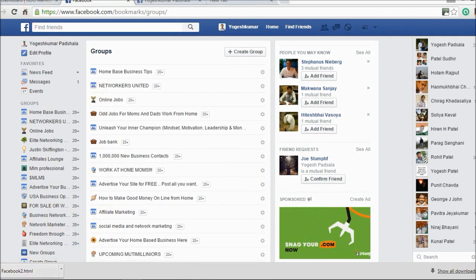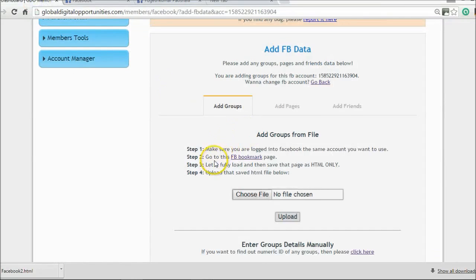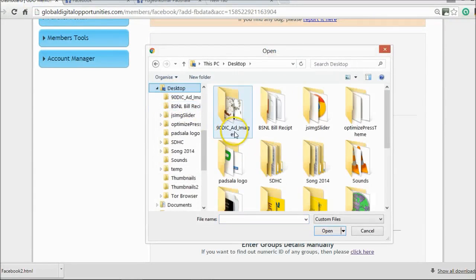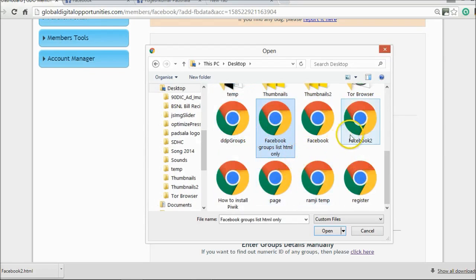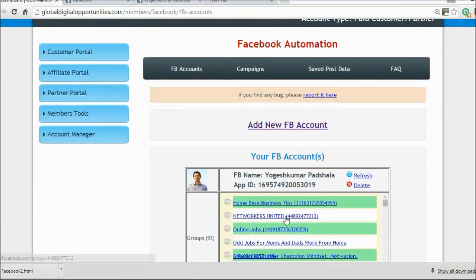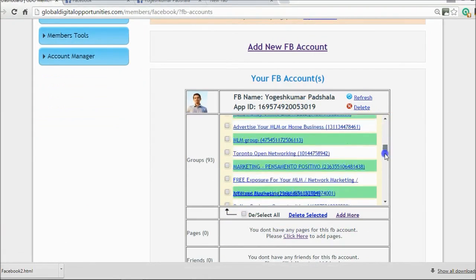Once you have saved that file, then go back to the page that we were on, and then step 4 is choose upload, desktop, and then go to Facebook 2, and then upload. It will take some time while it is being uploaded, because if it is a larger size, then it will take more time, and if it is a smaller file size, then it will take less time. So once the file has been uploaded, as you can see here, all your groups have been added here.